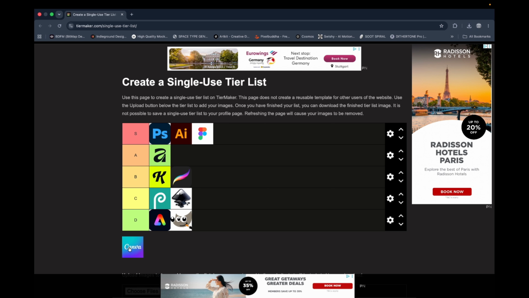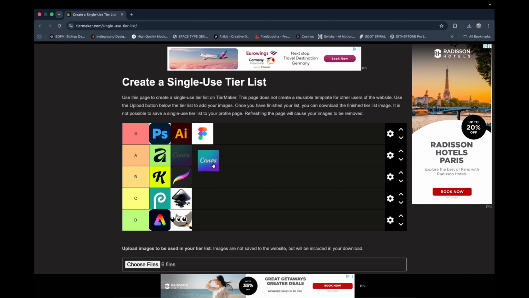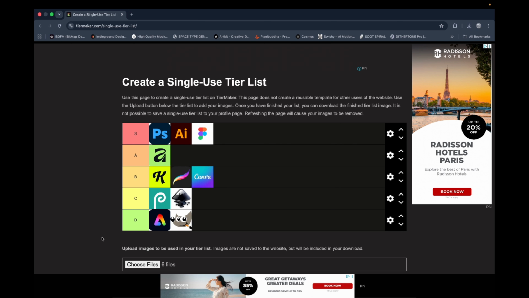And then finally, the last one is Canva. Now with this, I'm pretty torn, I'll be honest with you. I'm thinking A tier, but then I'm also thinking B tier. And I think for me, I'm just gonna have to leave it down here in B tier. I think that's what I'm just gonna have to do. And the reason I say that is because, like I said earlier, Kittl and Canva are very, very similar.